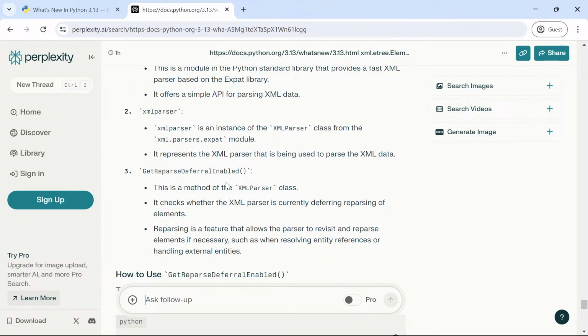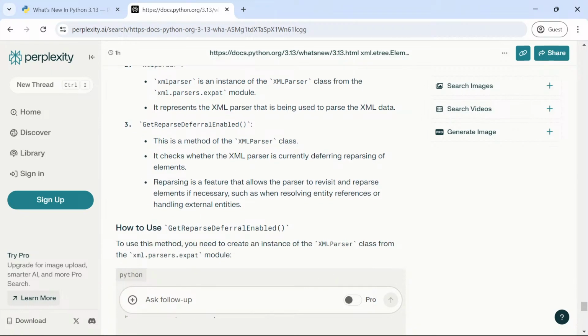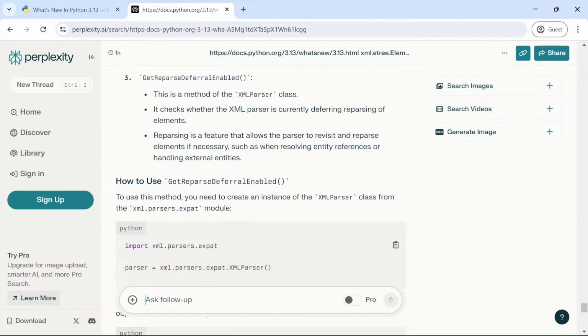GetReparseDeferralEnabled is a method of the XML parser class. It checks whether the XML parser is currently deferring reparsing of elements. Reparsing is a feature that allows the parser to revisit and reparse elements if necessary, such as when resolving entity references or handling external entities.